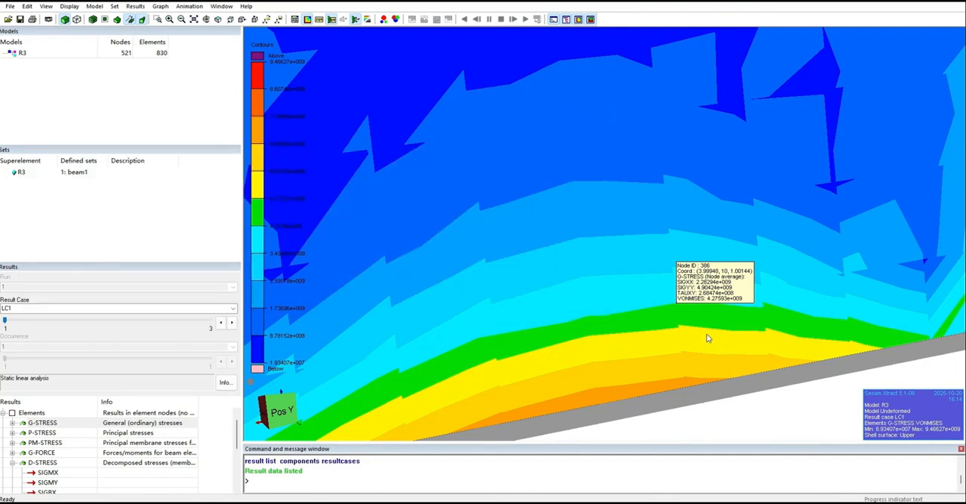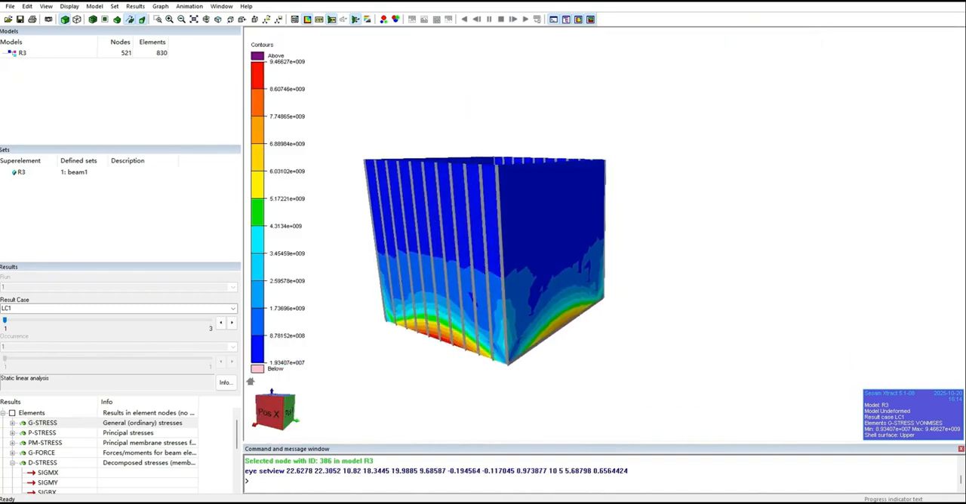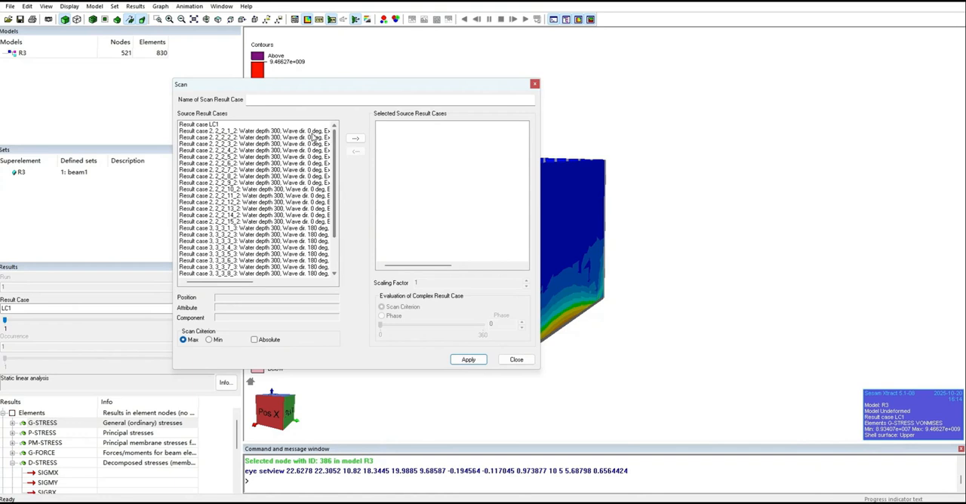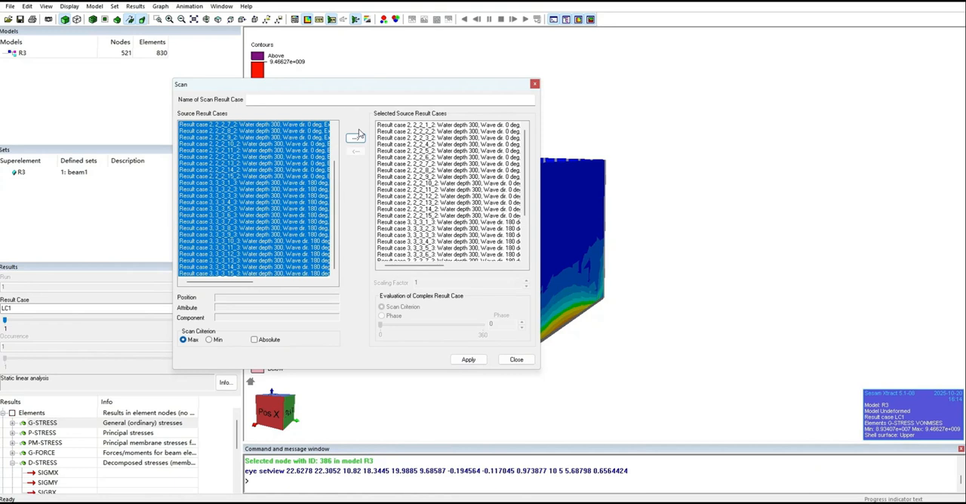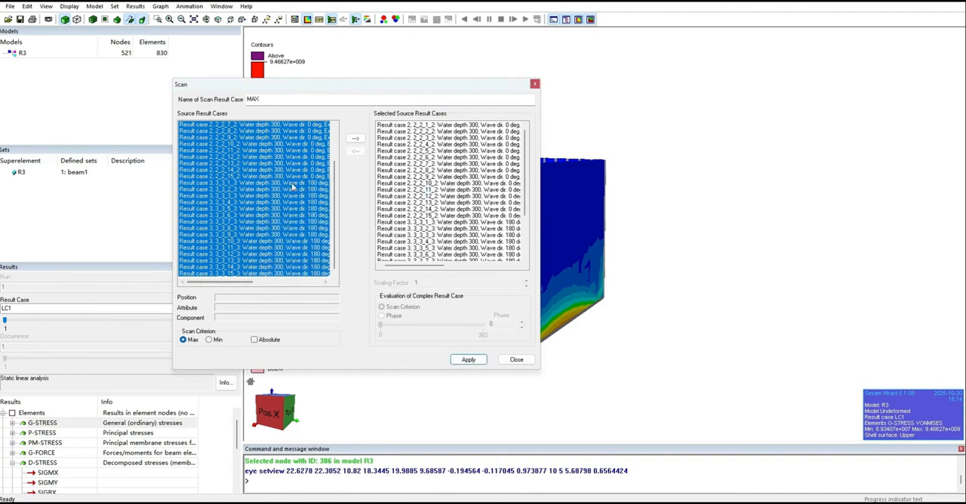Next, another commonly used function is scanning. Scanning means, in the upper left corner, we click here. It can include all your working conditions. First, select all these working conditions and move them to the right. Then, the object you are scanning is the maximum value. Alright, here we need to give it a name first. This means that among all your working conditions, I select each one. Select the maximum value for each element or each node. The maximum value of the stress.